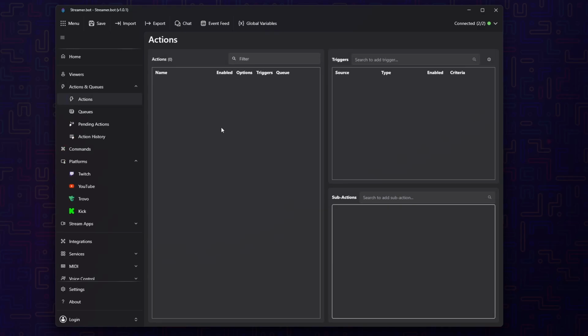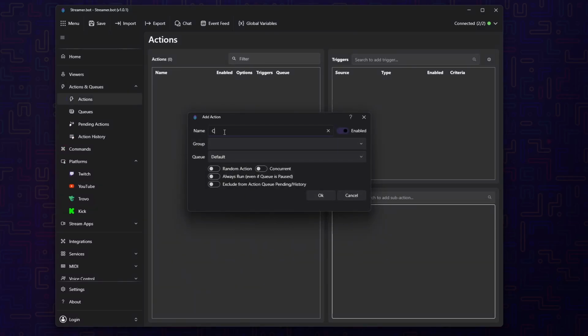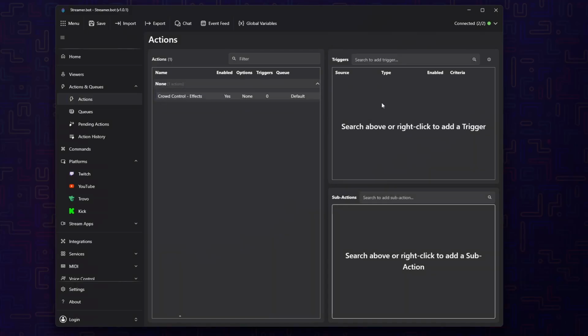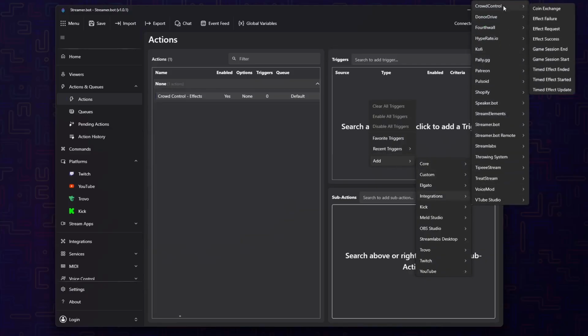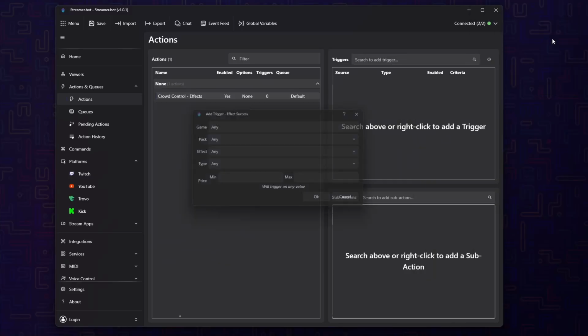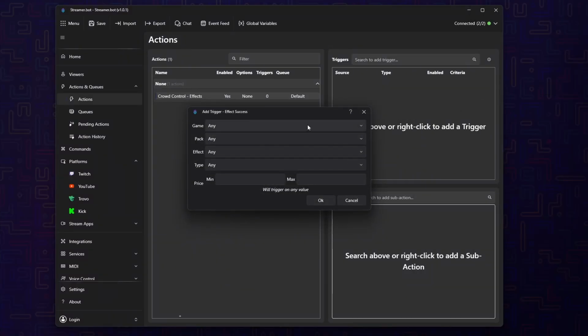So the first thing you're going to want to do is right click and hit add in the actions tab. And we're going to go ahead and name our action Crowd Control - Effects. Hit OK. The next thing we're going to want to do is go to triggers, right click, go to add, integrations, Crowd Control, and then effect success, because we want the action to happen every time there is an effect successfully put through. There are a bunch of options for you to specifically pick out what type of effects you want to have triggered with an action.